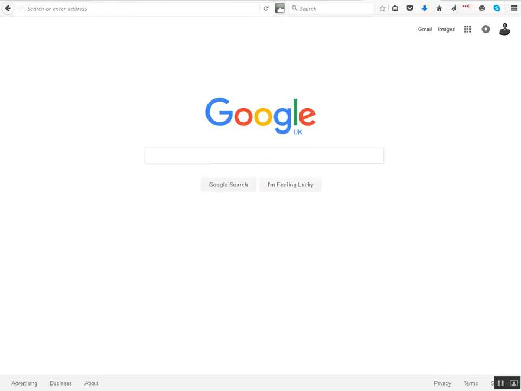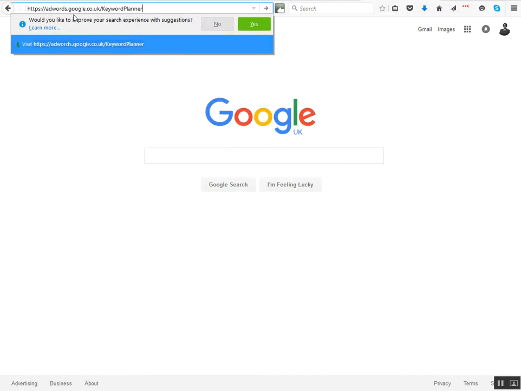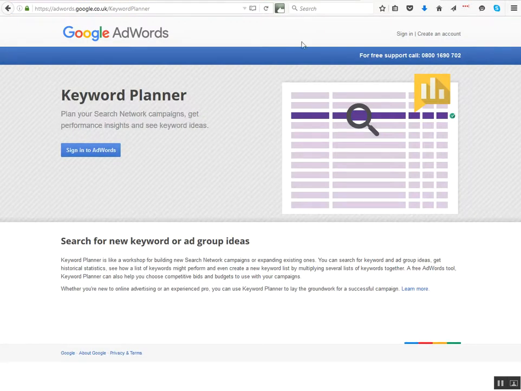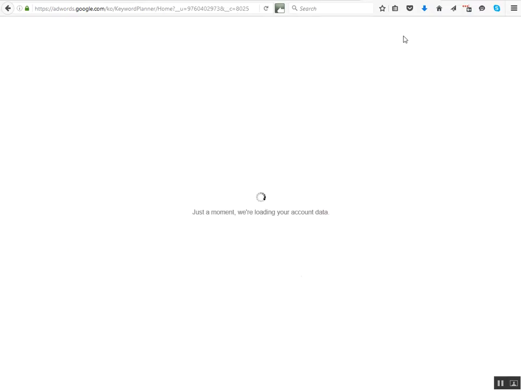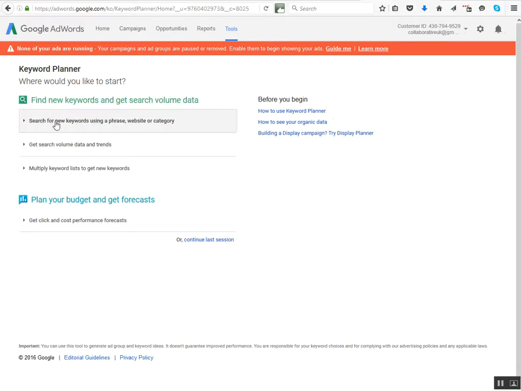Okay, so in this video we're going to look at how to use Google's keyword planner to give some structure to your keyword research. So first of all, here's where we would go, adwords.google.co.uk/keywordplanner, and then we will sign in with our normal Google password. We can go to any of these three, but we're going to use this one first.